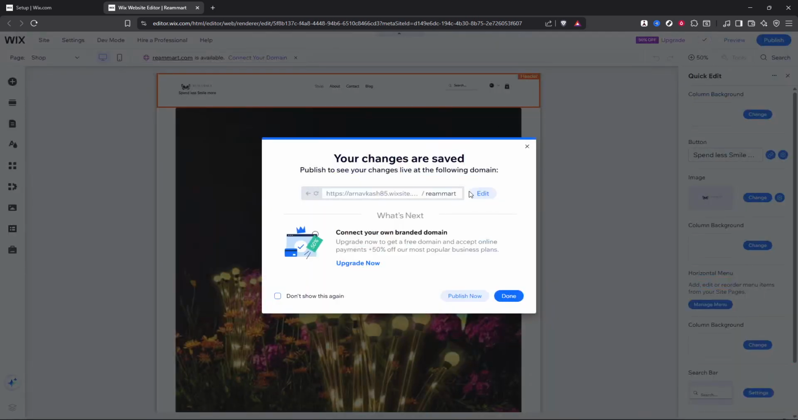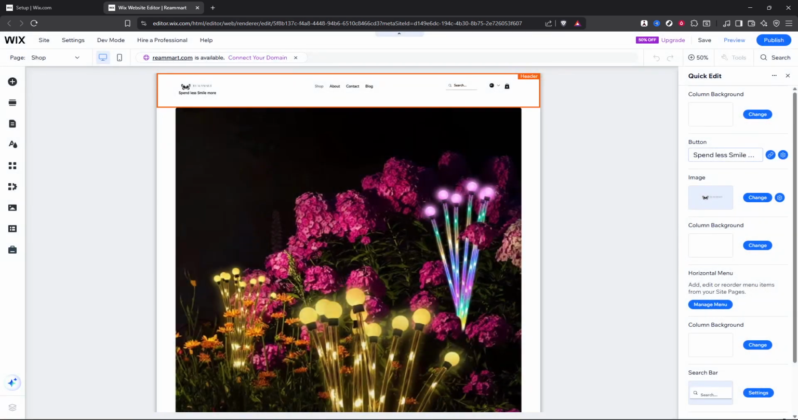And there you have it. You've successfully created a custom header for your Wix website. Customizing your header not only enhances your site's appearance, but also provides a more personalized experience for your visitors.